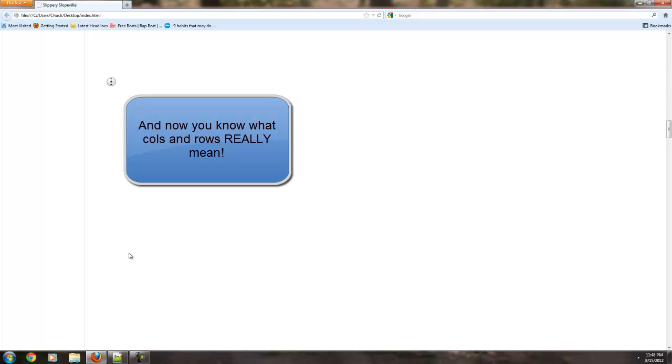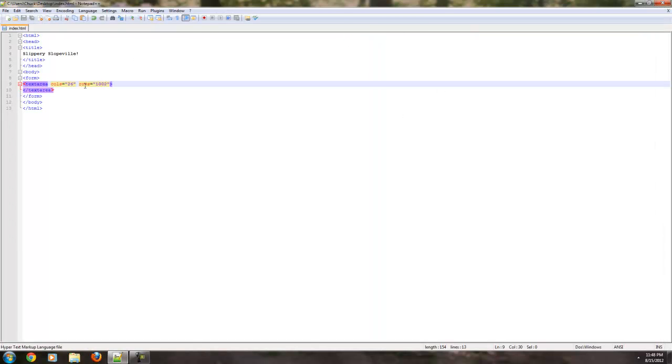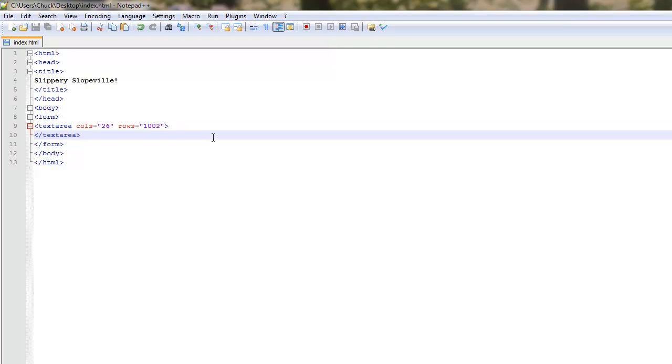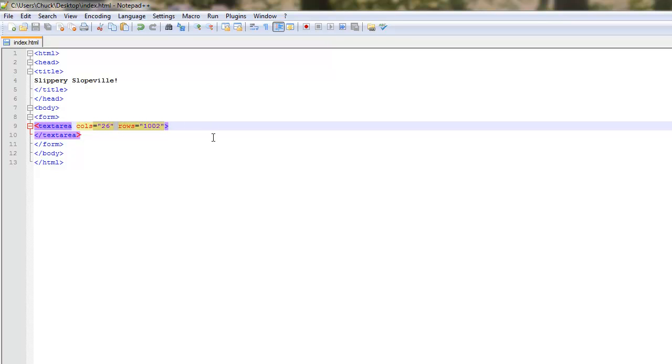And there you go. Now it's really, really tall. And you can still adjust it. It's kind of hard to see, but you can still adjust it by dragging the bottom right corner. So yes, in case you didn't know, the rows 1002 that we just typed in, you could enter pretty much whatever value you want, is what made that thing super tall, and the cols is what made it the size it was, wide, not exactly a fat text area.